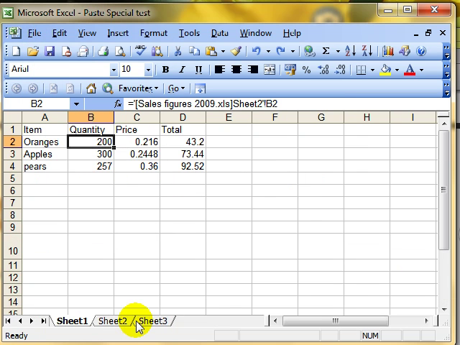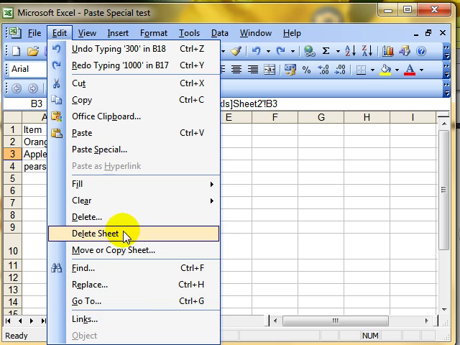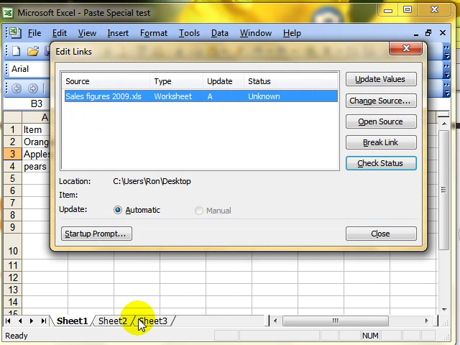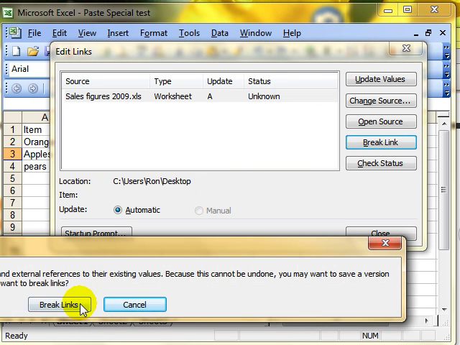Paste special test. There's our link data. And I did edit links. And I can work with the links there. For example, break so the link no longer exists.